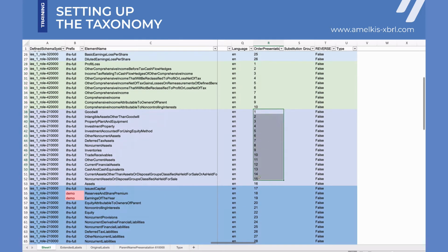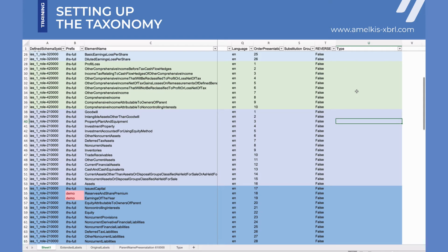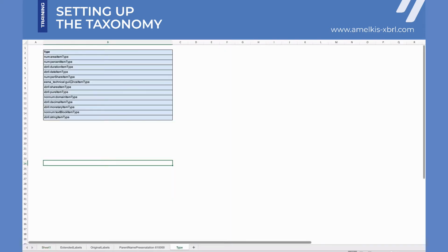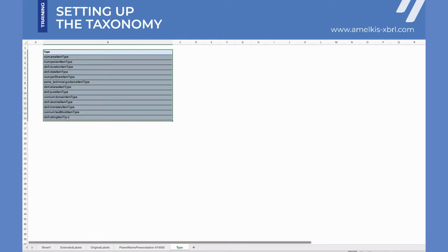The type column allows you to define the type of each extension. If you leave the column empty, all your extensions will be created in monetary item type. To create other types of extension, you just have to enter the corresponding code. You will find the list of extension types in the Amelkis template. To tag a gross margin in percent, you will need to create your extension with the percent item type.